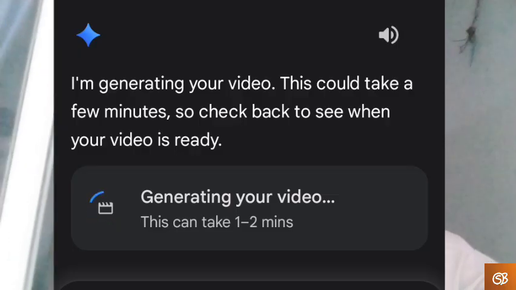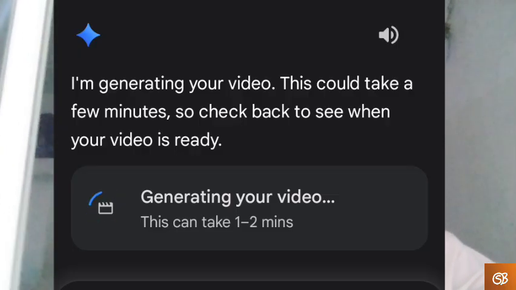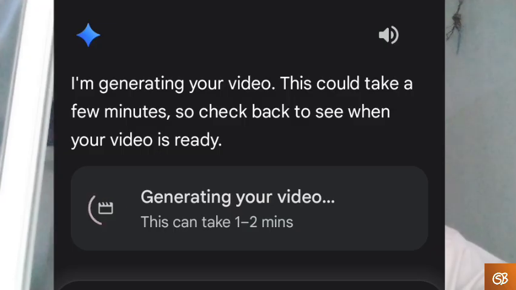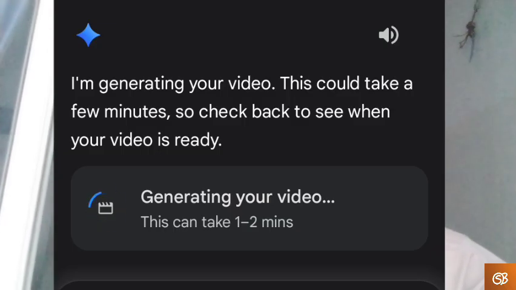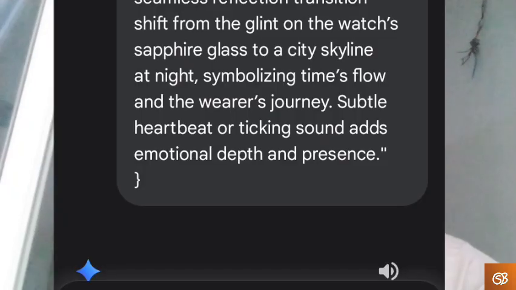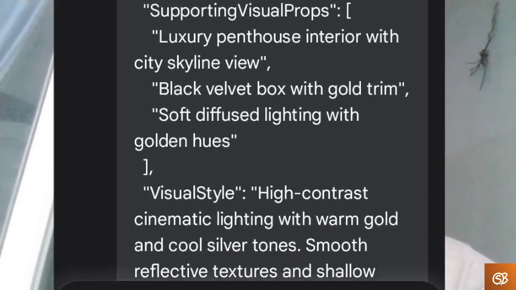You can see I'm generating your video according to what Gemini is saying. This could take a few minutes, so check back to see when your video is ready. This can take 1 to 2 minutes. Then it will process this based on this particular idea here.